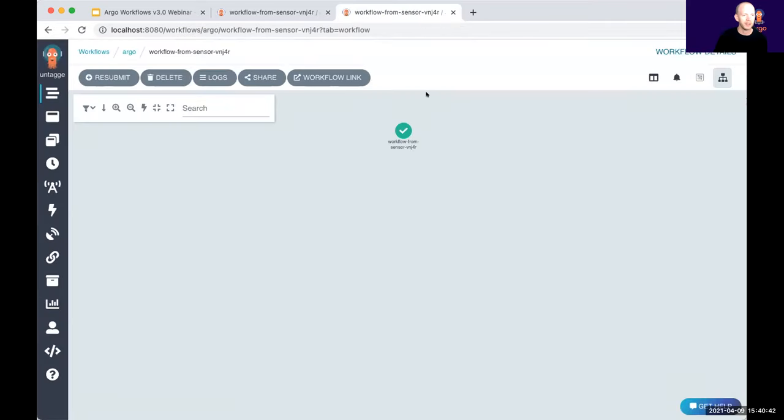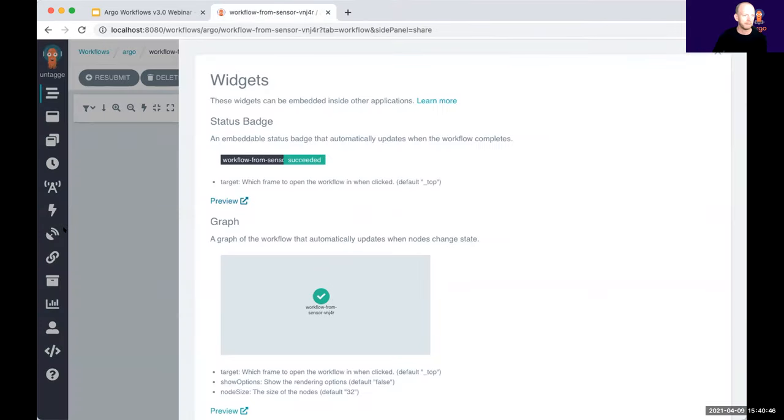And here we go. That's my little widget. I can embed that. If I click on it, then it'll just take me to the workflow itself. Now that's kind of fun.